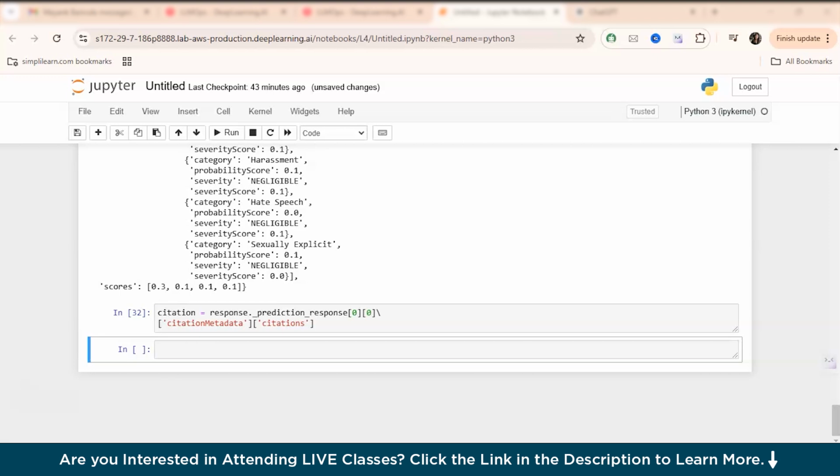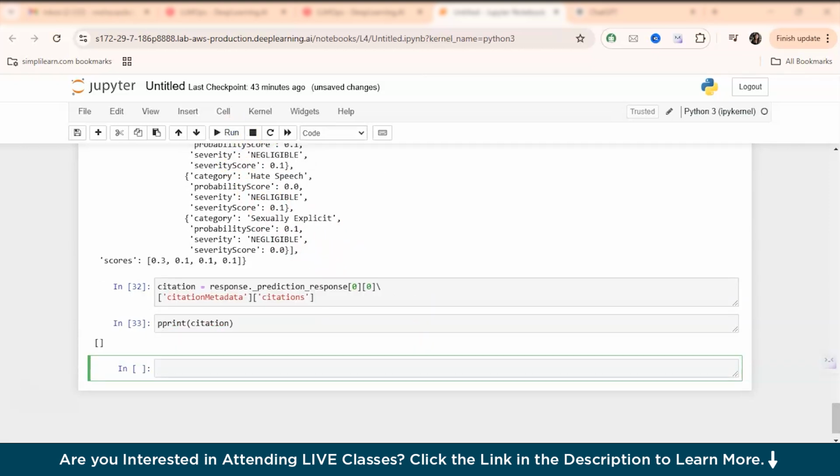We can extract citation details from the model's response, and within that metadata, we can look at the reference sources to verify if the information is backed by existing citations. Let's pprint again to see if any citations appear in the response. So let's just print it, pprint citation. If there aren't any, it means that the content is original. As you can see, they haven't found any citation, and it actually gave us an empty set. But if a citation is found, the model will show the source, like where the information came from. So as you can see, this content is original.